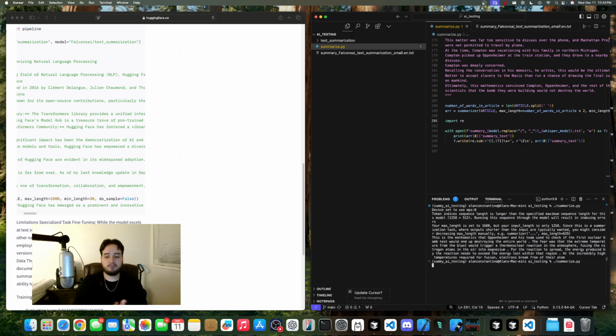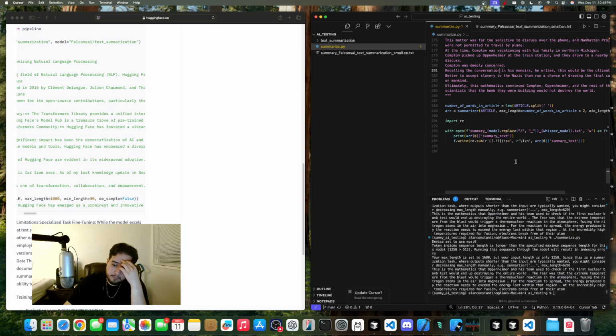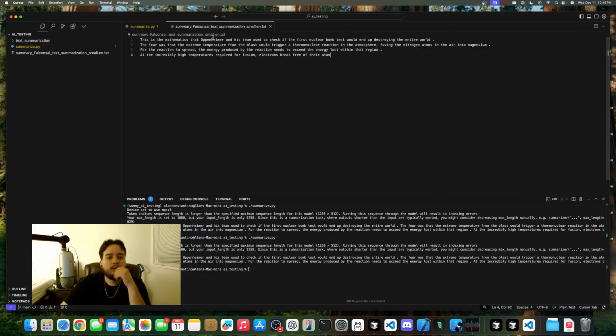See if that works. So right now it's this, and it's just one line. Let's see if this works. Okay. This is the mathematics that Oppenheimer the fear was that extreme temperature from the blast would trigger.